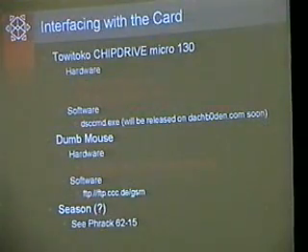In this presentation, I'm going to be doing a bunch of demonstrations and showing you how to use tools to interface with the cards and stuff. So in this demonstration, I'm using a Towitoko Chipdrive Micro 130. It's just a USB smart card reader. You can buy them for about $50 online. And I just like it because there's really good software for it, and it works for virtually all the types of memory cards and stuff.